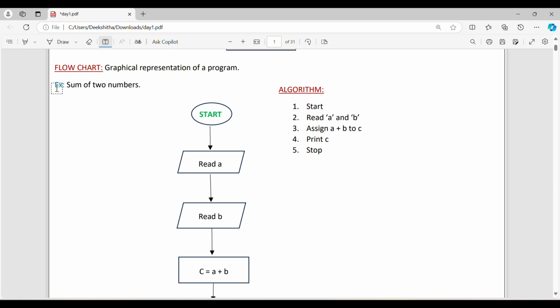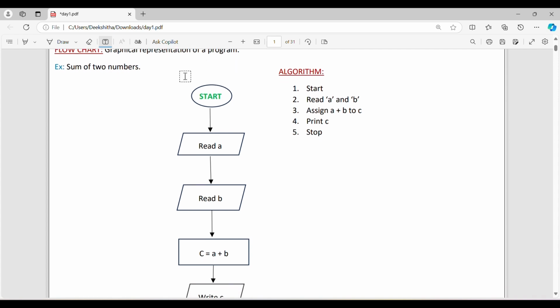Let's understand this with an easy example, which is the sum of two numbers. It is a basic program. You all know about the sum. It is found by adding two numbers. Here you can see adding two numbers, A and B, which gives the sum of the two numbers. So let's start now.